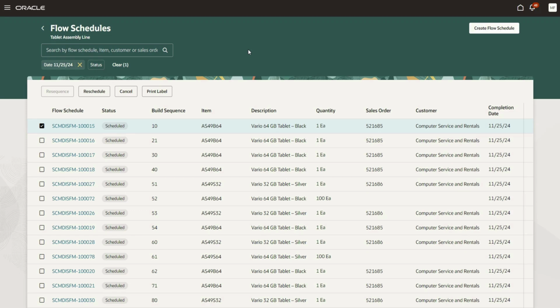As you can see here, the Flow Schedules page displays the schedules that are planned to be completed on a selected day. It provides a filter chip to select a specific date to review the flow schedules planned to be completed on that date. Using the Status Filter chip, you can search for flow schedules by a specific status such as scheduled, past due, completed, and canceled.